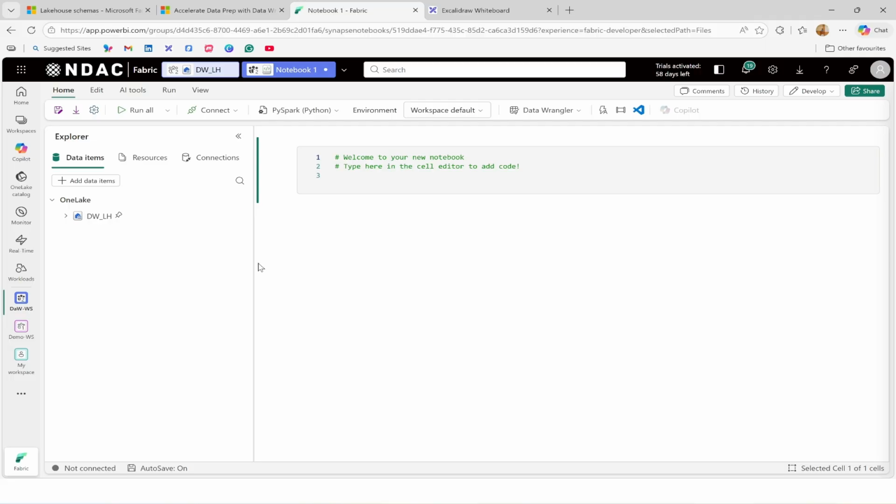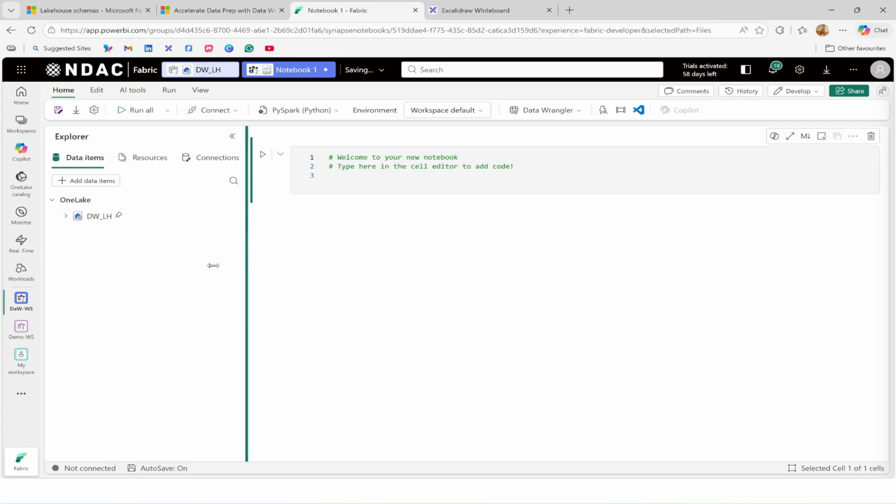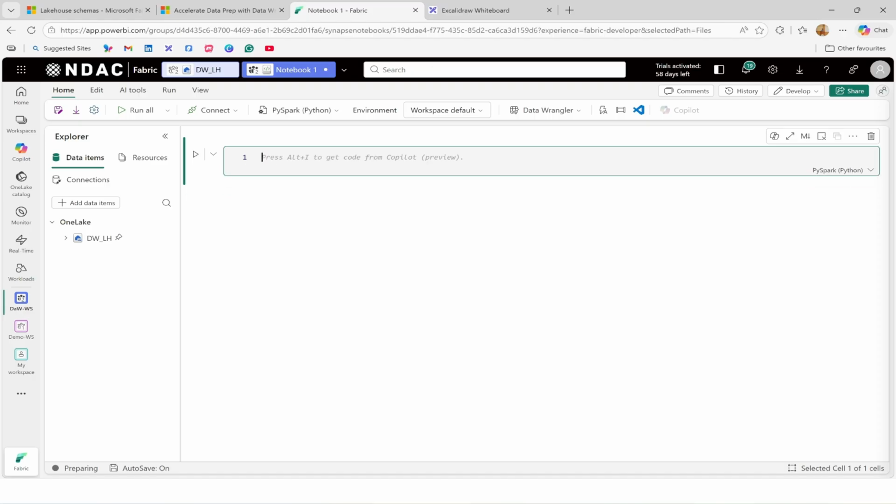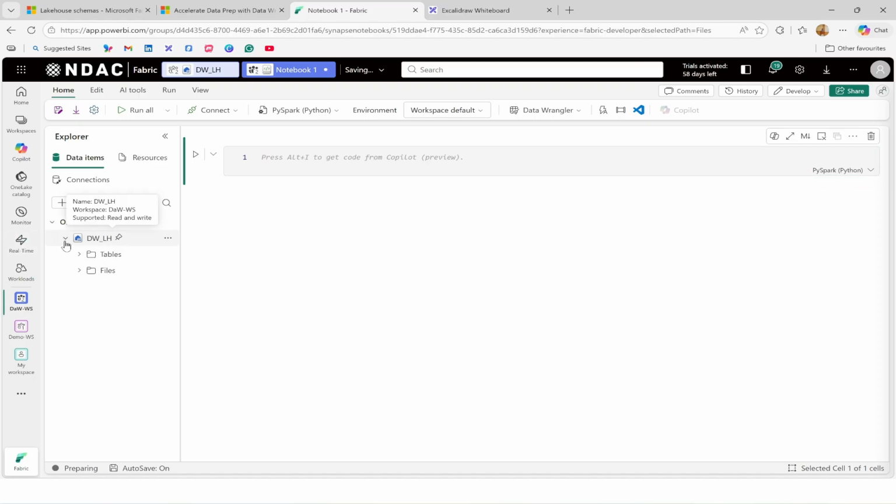A notebook is a place where you can write code cell by cell. Now let me expand this under the Files section. I'll tell you one thing here: if you would like to run the notebook, you need to connect to the cluster. If you are not connected, it won't work. Now let's see what languages are supported in this Fabric notebook.